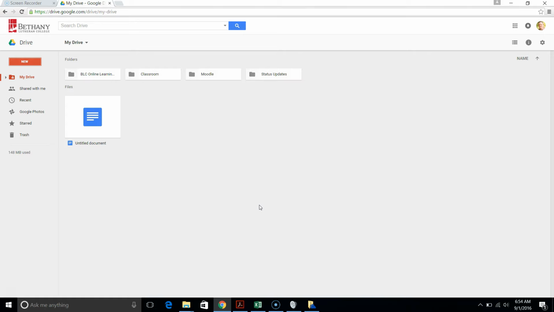Now, I don't care what you choose as a file location to save your things for your Bethany Lutheran College courses, but you have to choose somewhere where you're going to organize your course information. So make sure you think through what you're going to do as far as storing files in one of these locations. I'm going to show you now how to create folders to save your things.